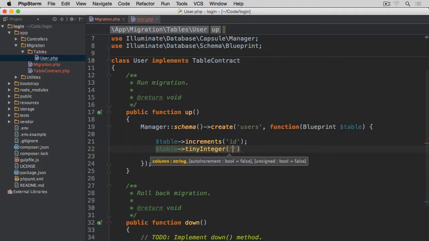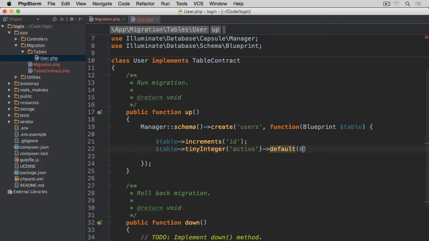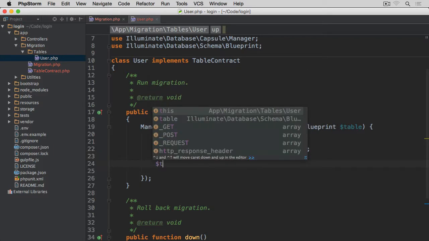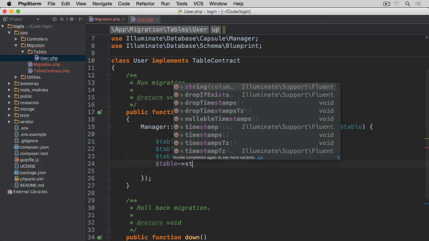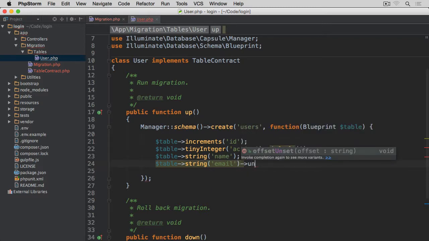And I want this column name to be active, whether the record is active or not, and by default we'll set it to 0, so it's going to be inactive. Then we have table string, the type of the column, data type, and it's going to be name of the user. Then table, sorry, not this table, another string which is going to be email, and it needs to be unique, so unique method as well on it.